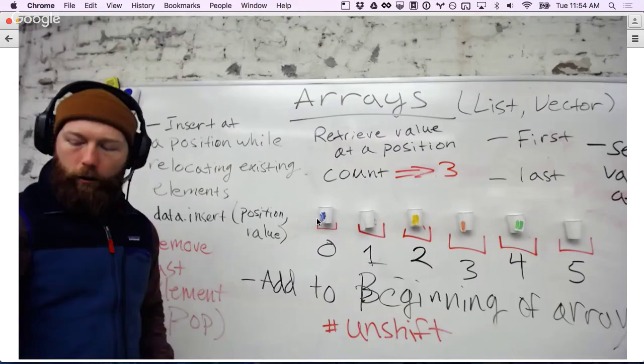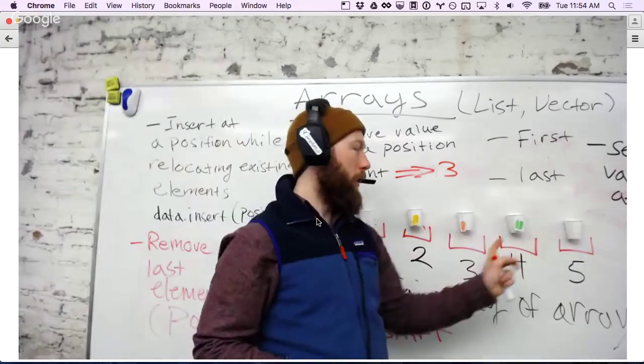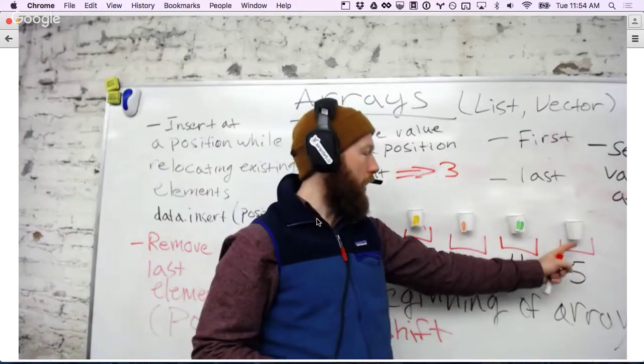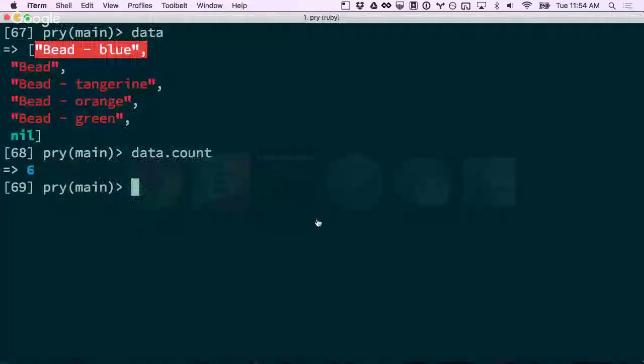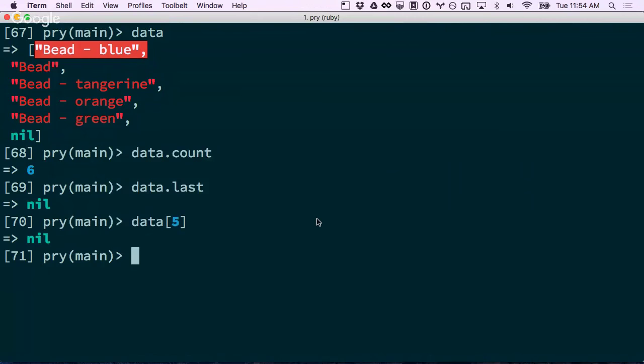So in our case right now, I have a slightly interesting situation. We had previously inserted a nil. We inserted nil into, I think, originally position three, then it got shifted to four, and then it finally got shifted to five. So right now, the contents of my data are nil, and I could verify that by saying data.last, nil, okay. Data at position five, nil. That's what we have there.